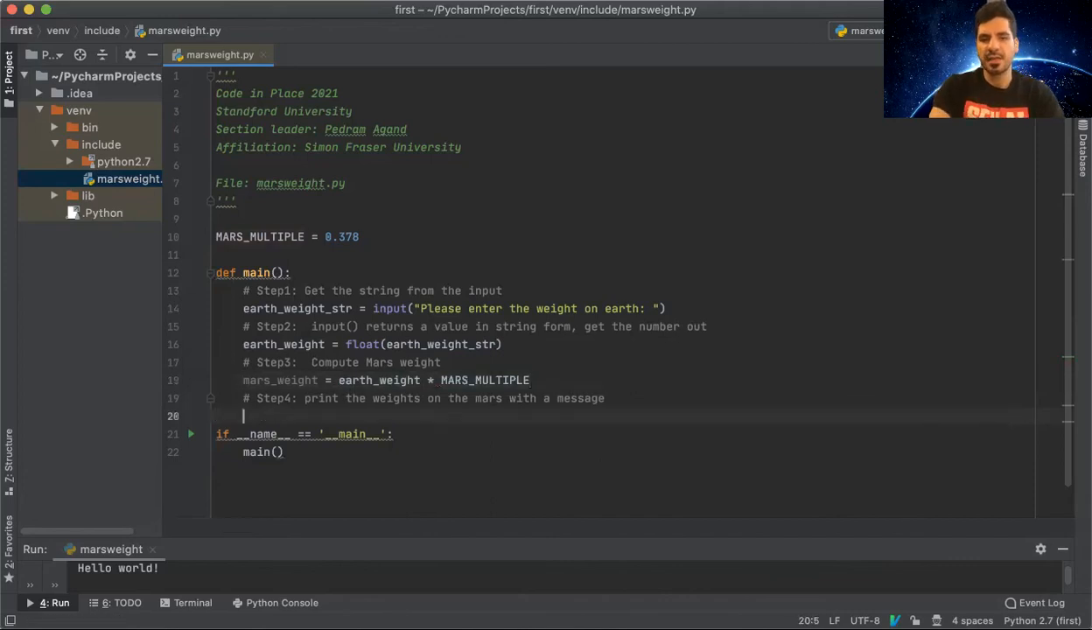On step 4, I'm going to print "the weight on Mars is". So I'm going to do the concatenation here with the Mars weight. But the only thing you need to remember here is that the Mars weight is actually a float, because all of the computation was float. So here I need to do the conversion, or casting, again to make it into a string so that these two things can be concatenated.